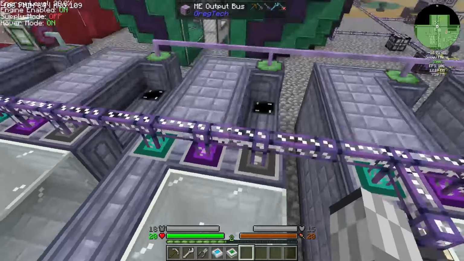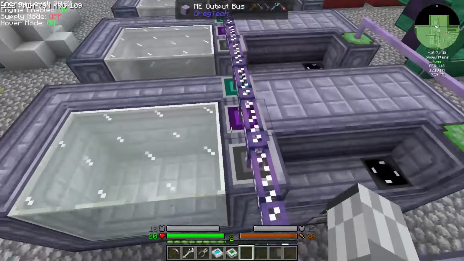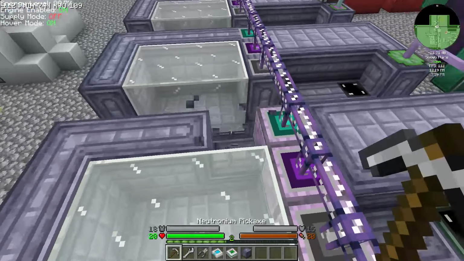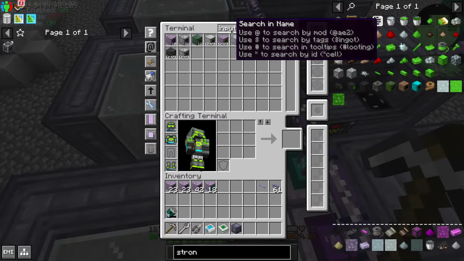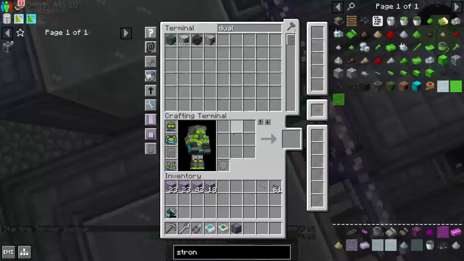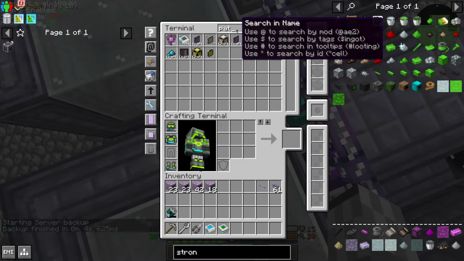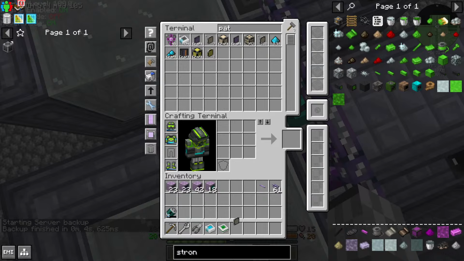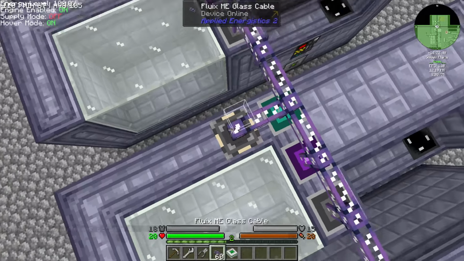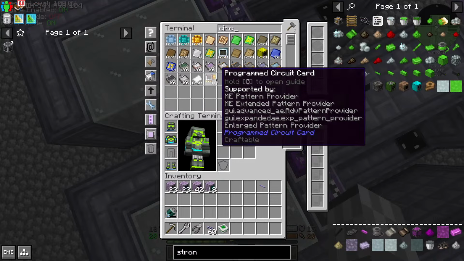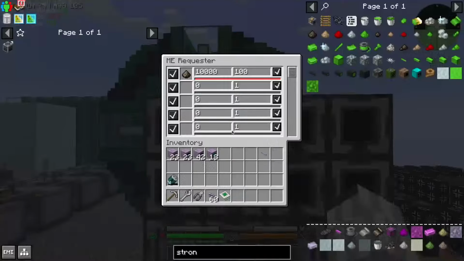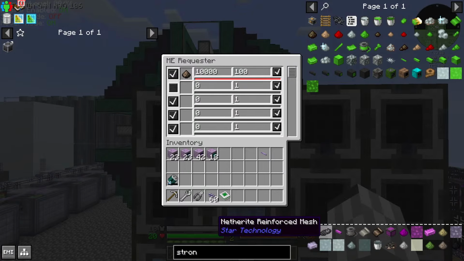Probably this one is cables. No, wait. What's this? This one is doing nothing. Impulse bus. No. What? Here. Pattern provider. Yeah. Yeah. Circuit. Okay. And that is something I will level maintain. This one.